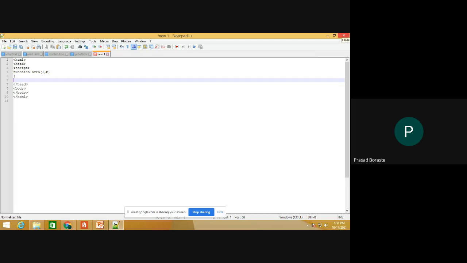Then opening of the function. Then I will be writing document.write, area of rectangular, bracket length into breadth. So this is our function.